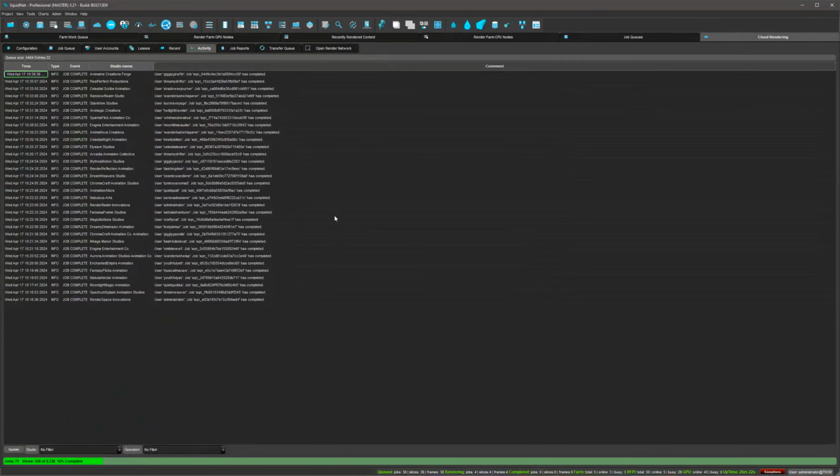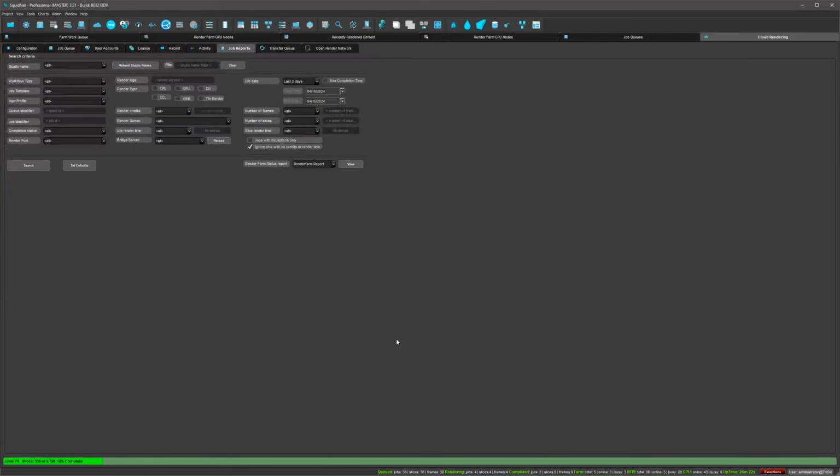First, the Activity tab lists network activities such as jobs, completions, errors, and user logins. Next, the Job Reports tab provides a listing of all previously rendered jobs on the farm. It accesses the SQL database, which tracks user activity, job completions, errors, and more. The data retention period is configurable. By default, records are kept for 6 months.